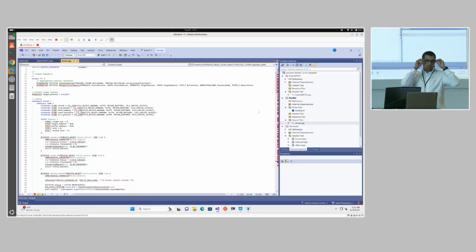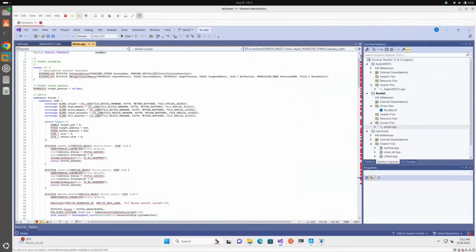So what I'm going to show you here is a driver that I developed just for this presentation. I have the driver and the user mode application. The user mode application is going to run in user space, and the driver is going to be running at the kernel level, right? Then I'm going to use all these structured IOCTLs to communicate with that driver.